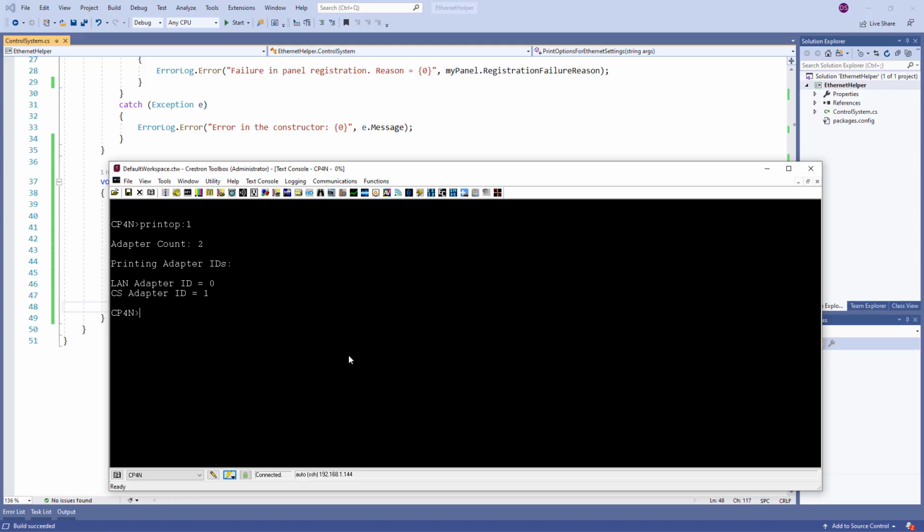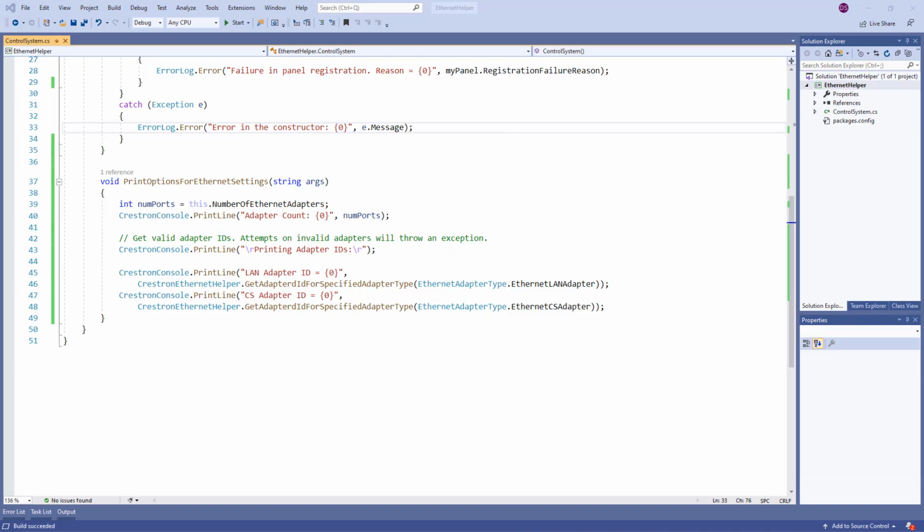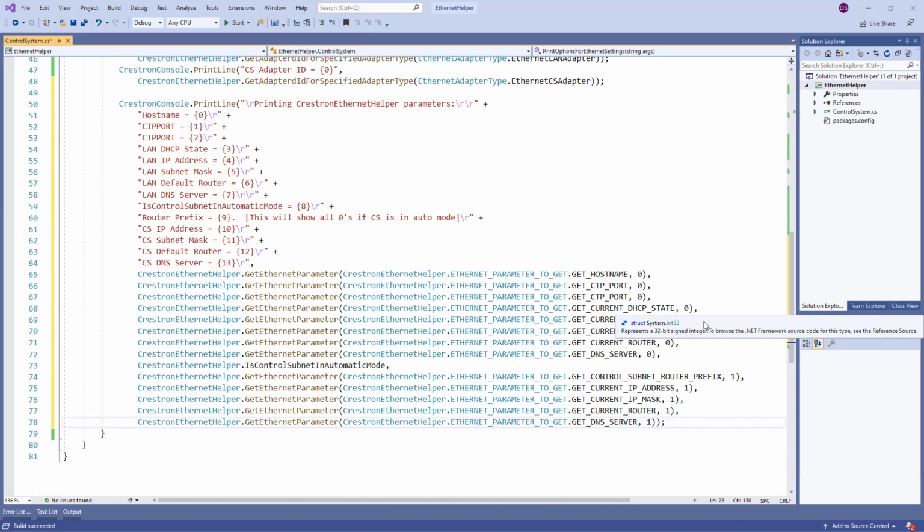We will now add in code to pull information about the processor Ethernet configuration from the GetEthernetParameter method. The print line statement contains a number of argument substitutions, and in the argument list, we see CrestronEthernetHelper.GetEthernetParameter with the 2 parameters passed in that are required for this method. An enum was used for the appropriate parameter and the ID of the adapter. In this case, 0 for the LAN adapter and 1 for the control subnet port.